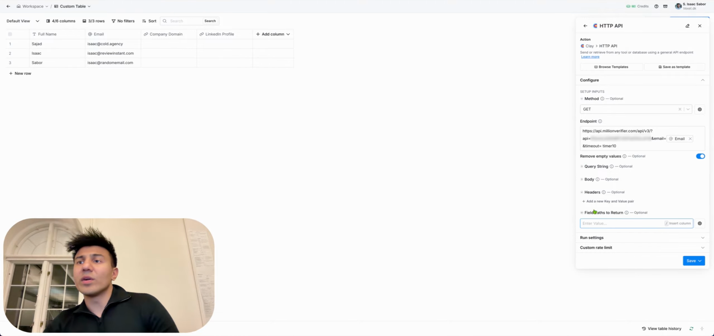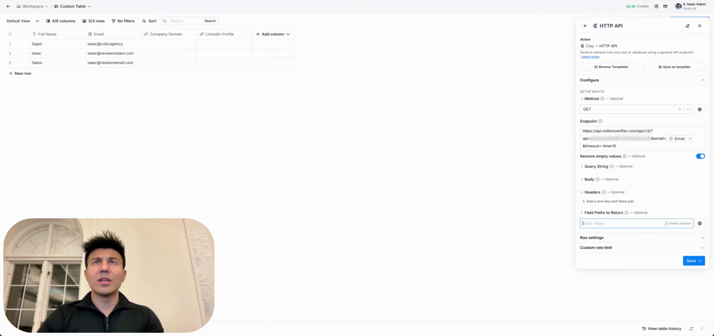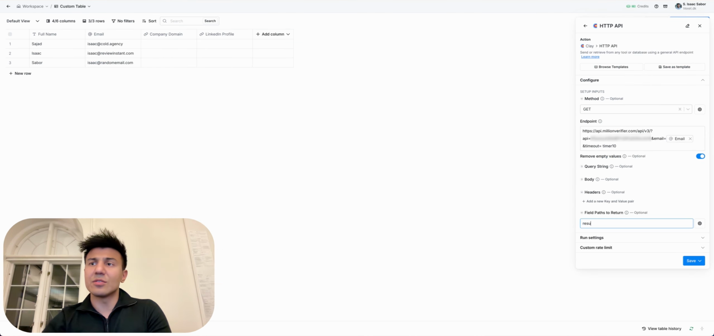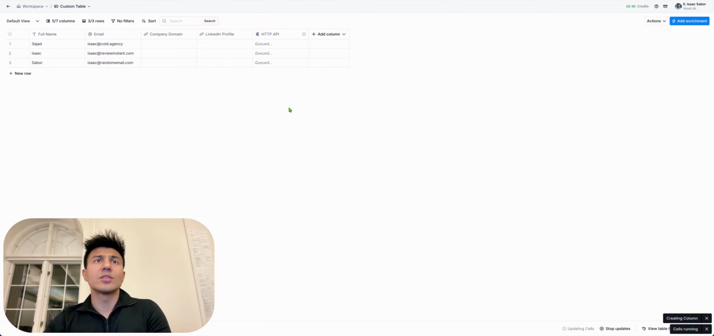Where it says field path to return, I demonstrated previously that you get a JSON result, and the particular field we're going to look for is the result. It actually tells us whether the email is valid or not. So we're going to go back to this and just enter the result, because everything else would just confuse you. In that case, we're going to save and then save and run 10 rows. Let's see if it works.